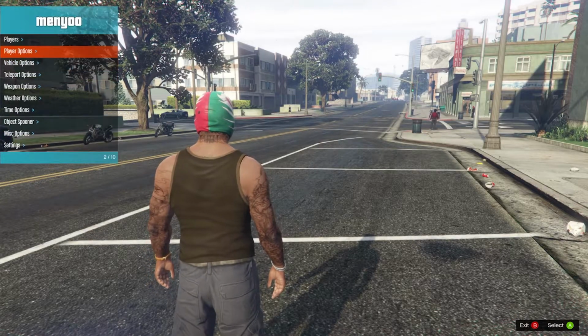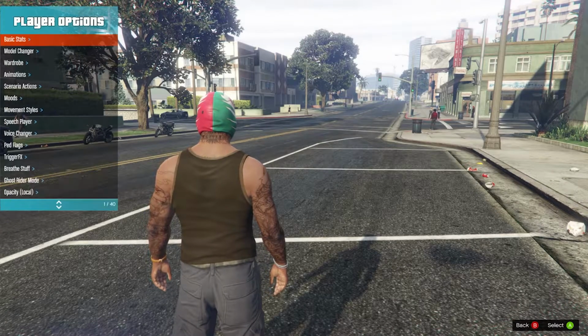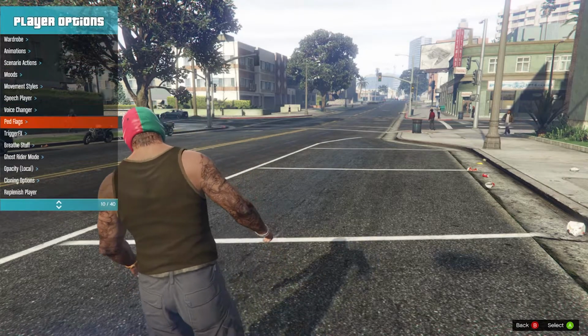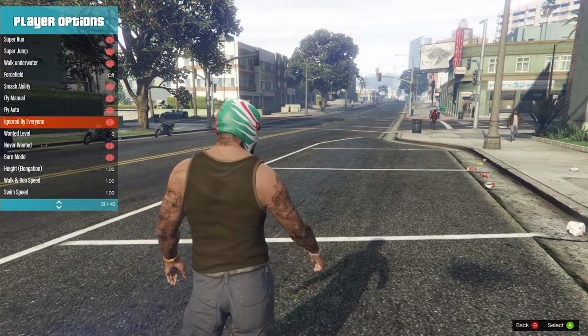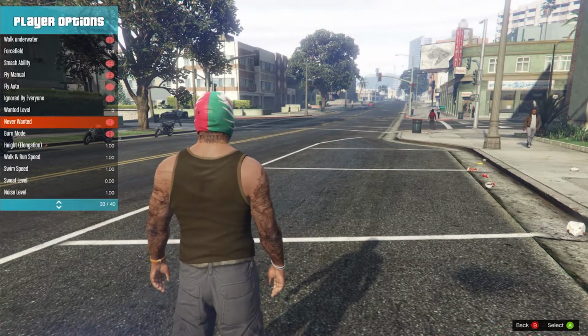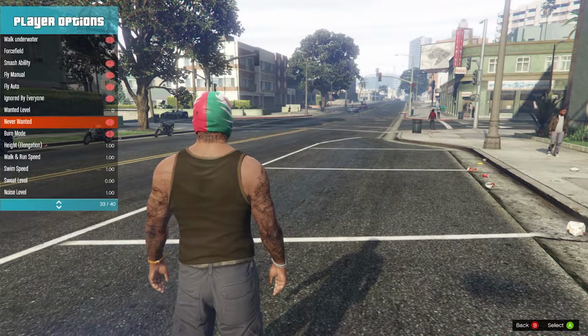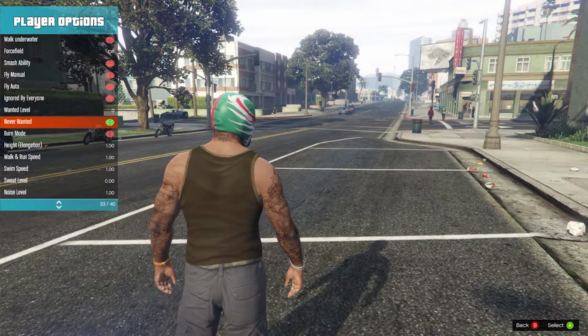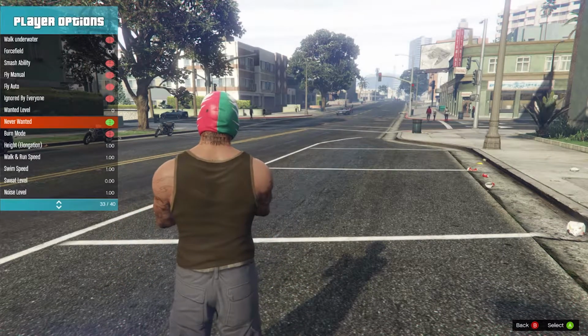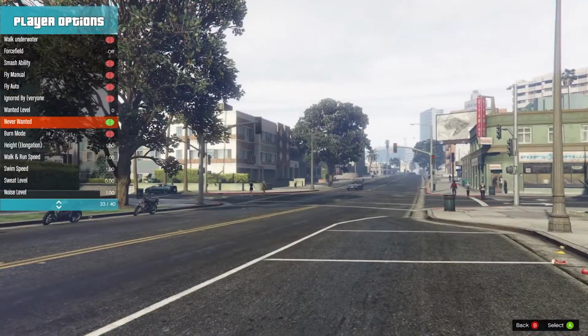So what you can do, guys, is go to player options, scroll down until you see, keep going down, the never wanted button. So this is pretty much what it says. You will never be wanted as long as this is on. So you hit that, it'll turn green, and boom, it's on. So you will never be wanted now, and you have all the fun that you want.